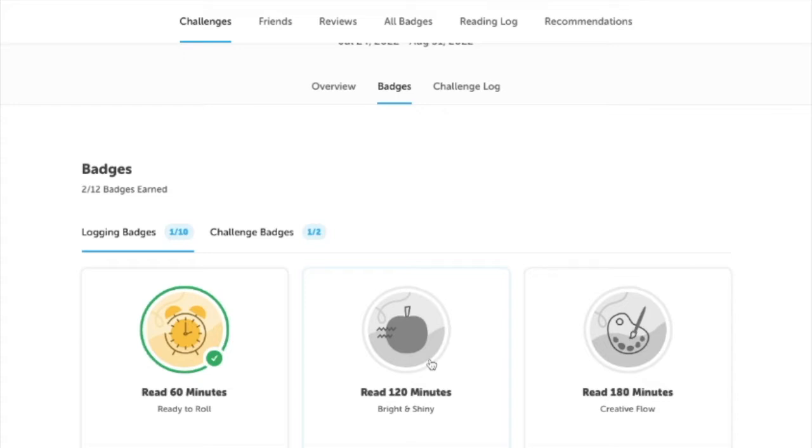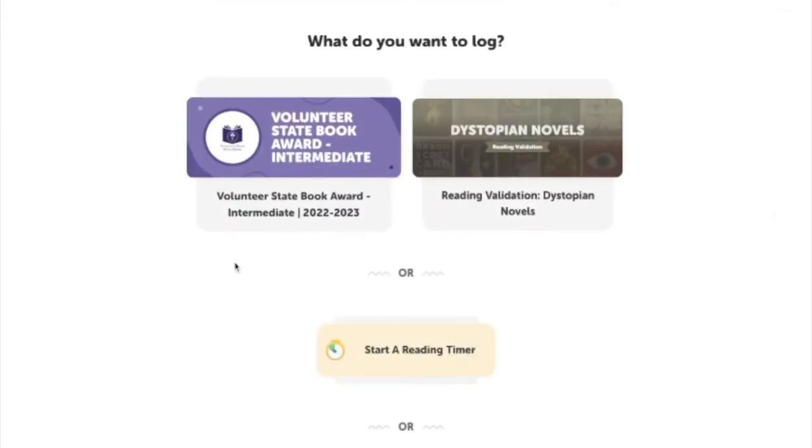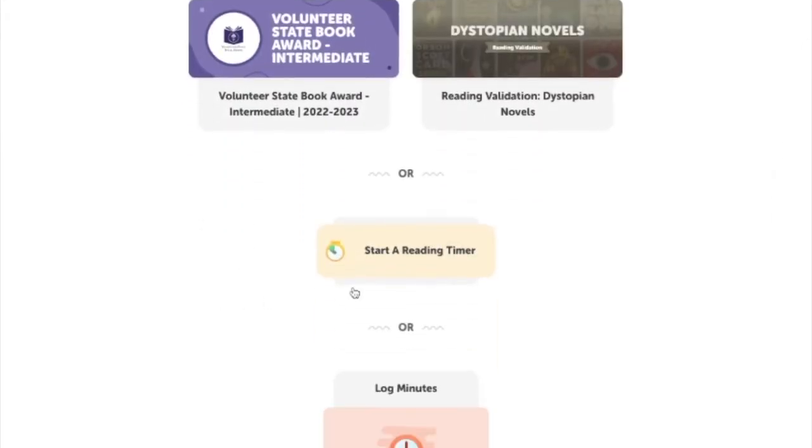Let's log some reading to earn our next logging badge. To do this, click the Log Reading button in the top left corner of the page. If you're reading right now, click Start a Reading Timer to start a timer right here in your browser. When you finish reading, you'll click Done on the timer, and the amount of time you read will automatically populate in the minutes field on the logging form.